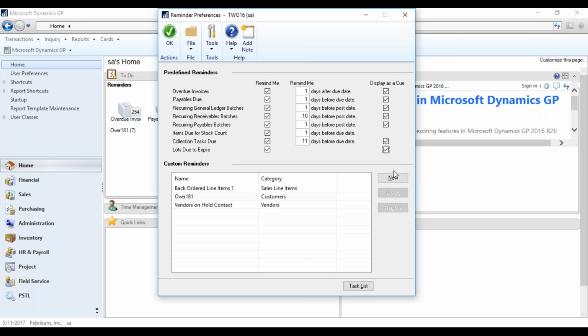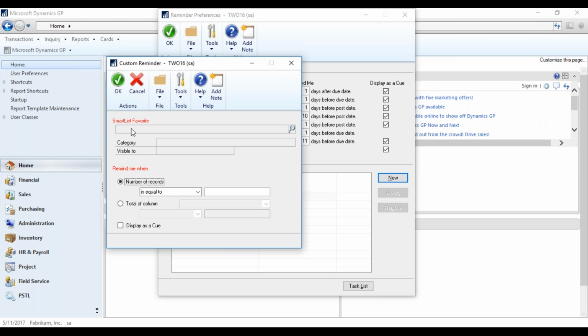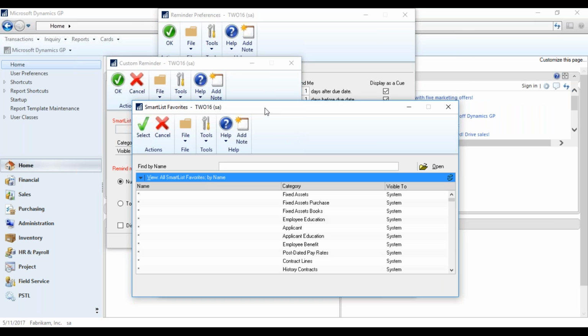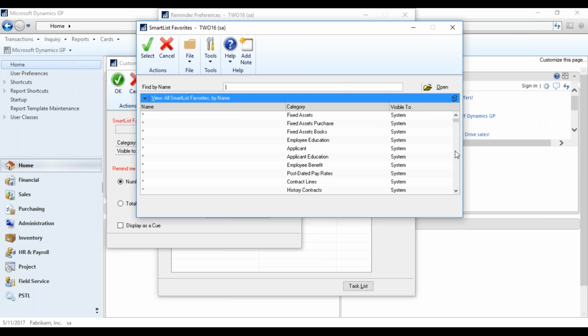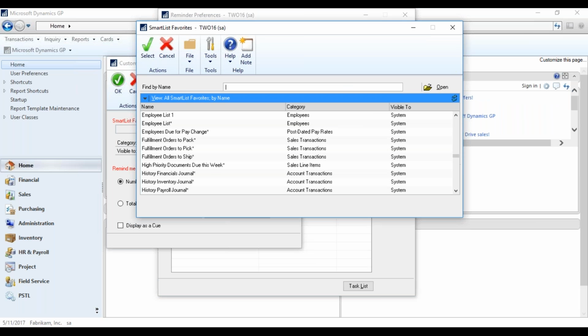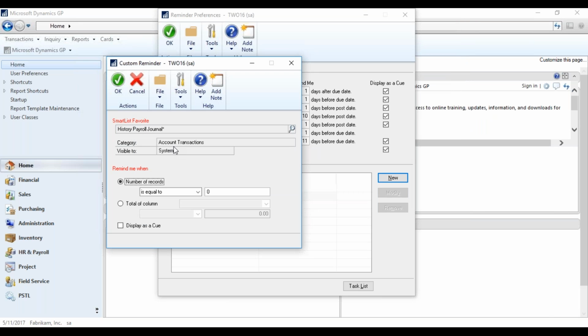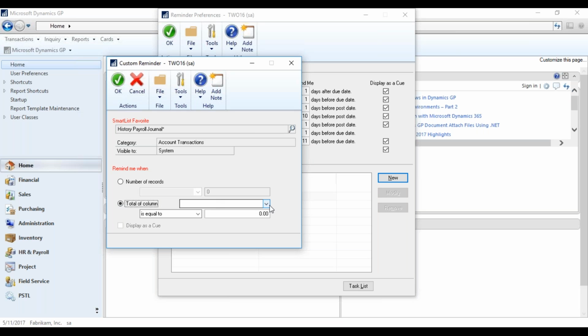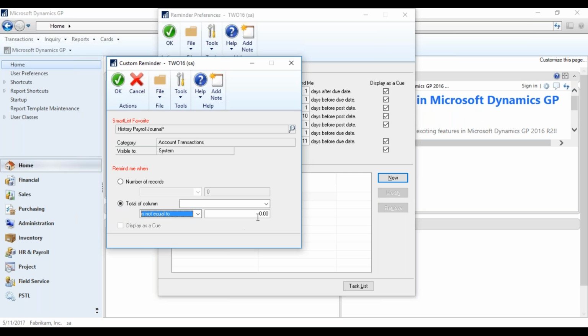And also custom reminders. Let's go through this while I still have this open. We have SmartList custom reminders. So you can click on any of those. And let me see. What do I want to do? I'm going to have a history payroll journal, and I'm going to make it a total columns is equal to, well, I'm going to say is not equal to 0, and then I can save that.